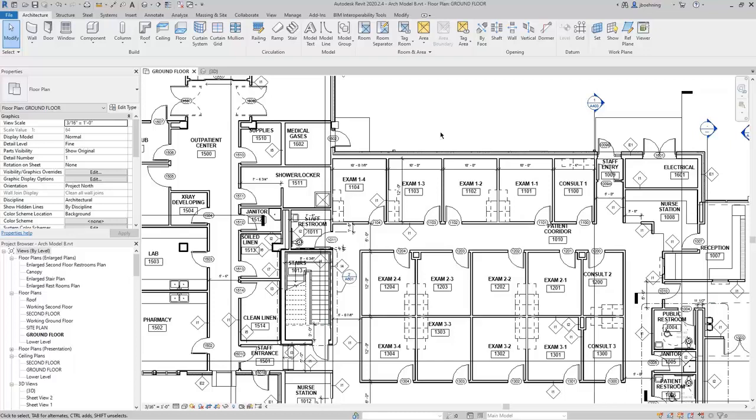So once again, system families are defined within a Revit project or project template. Loadable families are .rfa files that are defined in the family editor, and then in-place families are specific to a project and not as much flexibility.